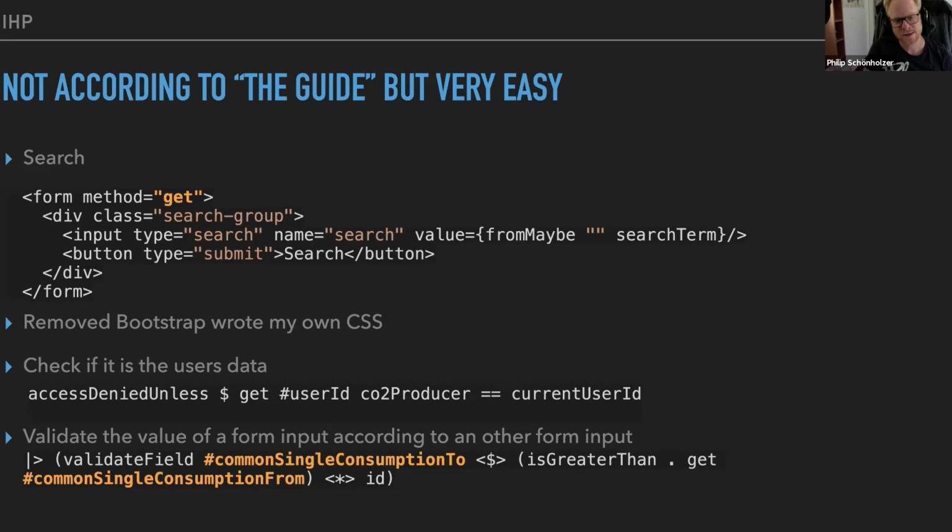Then what's also special, maybe: I really ripped out Bootstrap. I don't like Bootstrap, but that's something very personal. I think I can write CSS, and I don't want to have to fight with this framework. So I just wrote my own CSS. And that was actually pretty easy. It wasn't really a big deal.